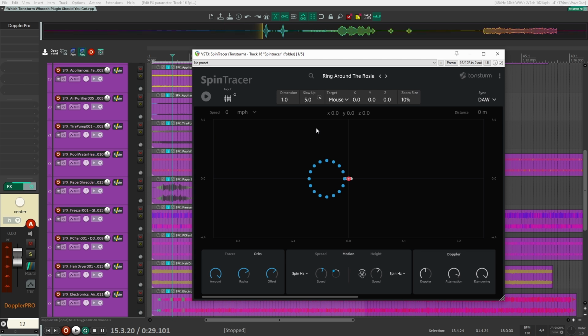And I also find that it's just an upgraded version of Doppler Pro. So I think Doppler Pro is kind of redundant if you get Spintracer. With Spintracer, you get all the features that you would have in Doppler Pro. You don't need to have all 16 orbs. You can just have one or two orbs here, and suddenly you have basically the same engine as you would for Doppler Pro.